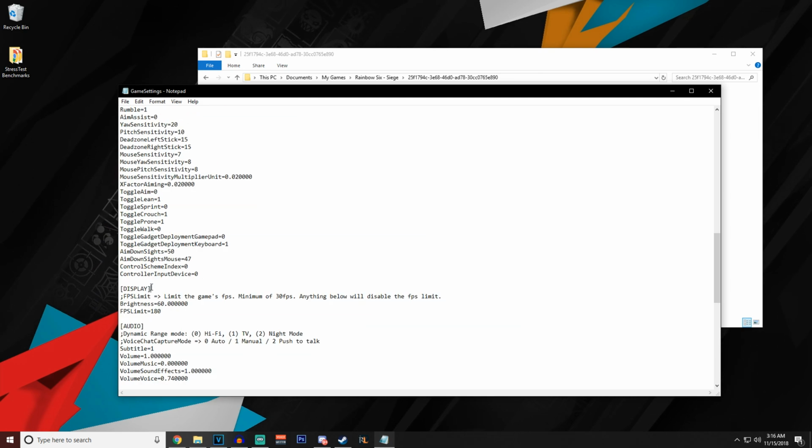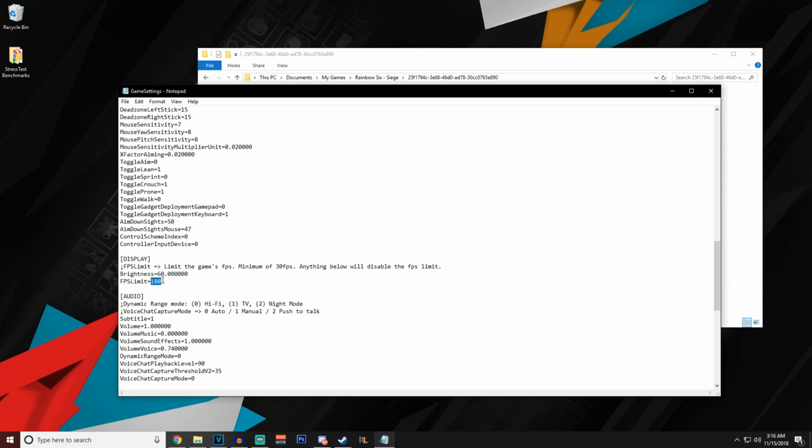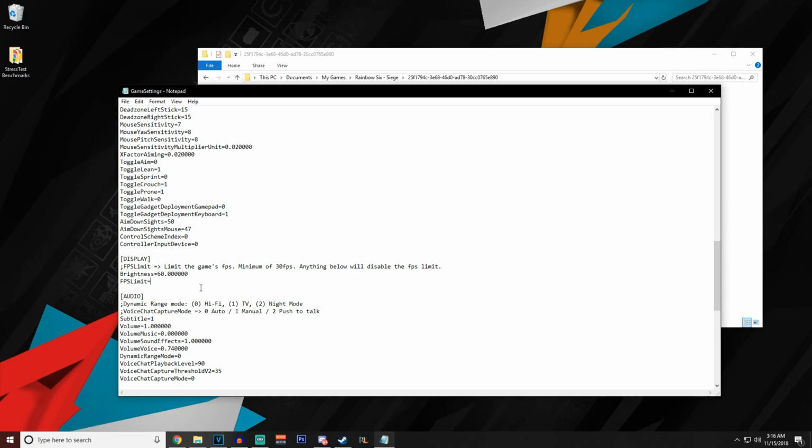Scroll down to Display and find FPS Limit. Changing this to 0 makes you have infinite FPS. I personally have mine set to 180.